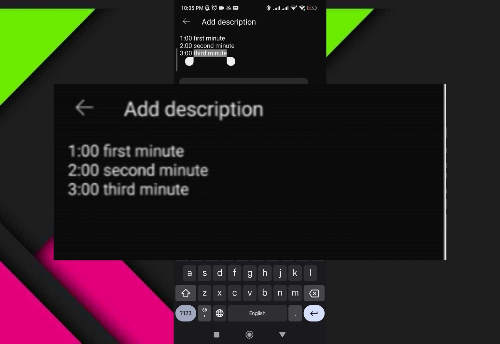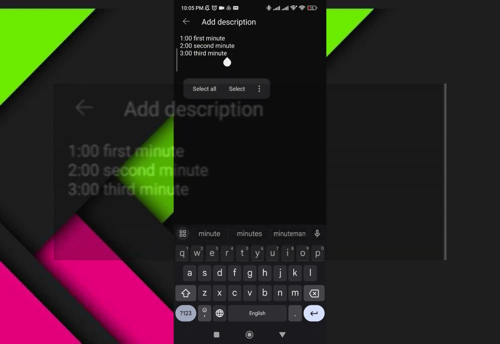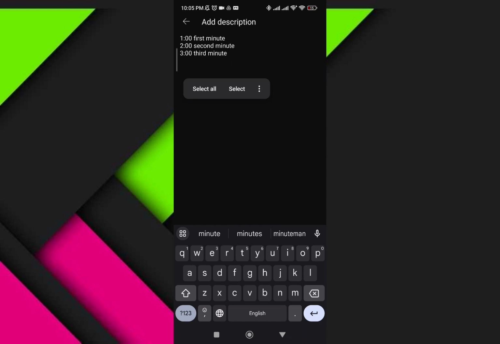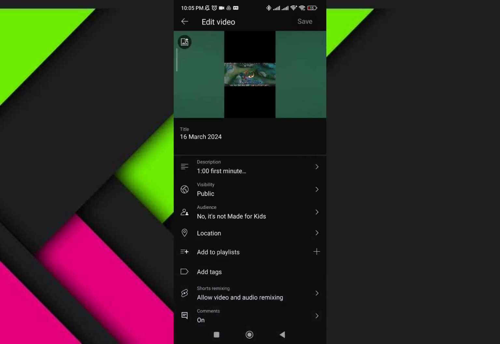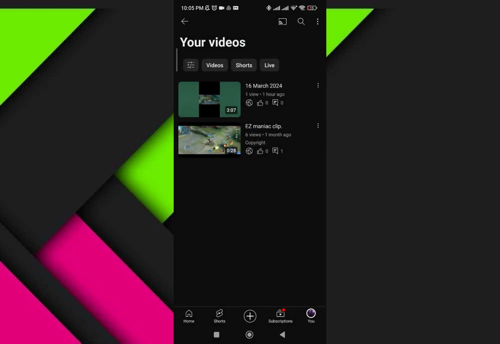Put the time frame of the chapters you want, but for me, this is how I put it. Now after putting the time frame, go back and click Save. You can also do this when posting a new video.